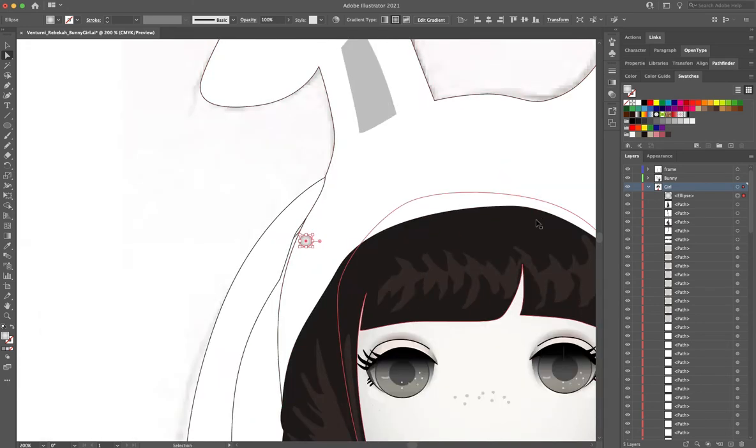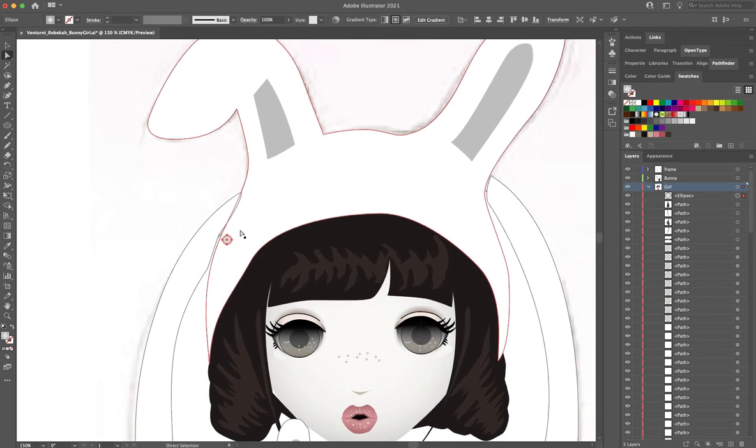I'm going to zoom out. And I'm going to go ahead and duplicate this by holding down Option, clicking and dragging it across my monitor to get it over to the other side of her little head.